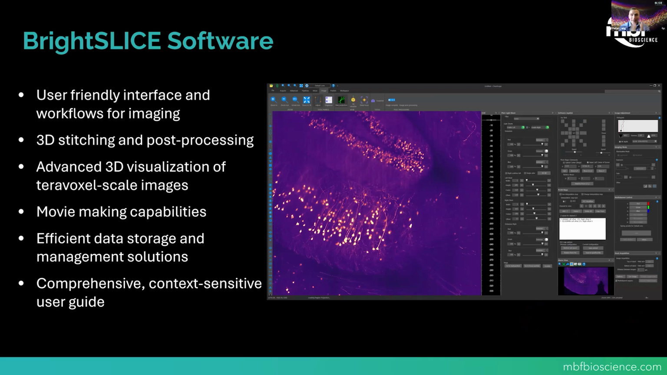So, acquiring cleared tissue data sets generates extremely large image volumes. So efficient data management and visualization are critical. To address this, the SLICE platform integrates an end-to-end computational pipeline through the BrightSlice software. BrightSlice is included with every SLICE system. It's everything you need to control the microscope with very easy-to-use workflows that we're going to see shortly with Matt. So basically, this allows the system to be operated very easily by novice users.